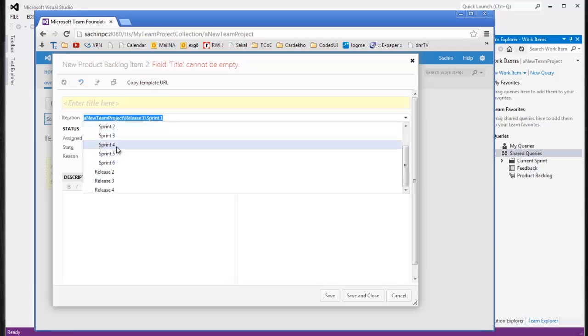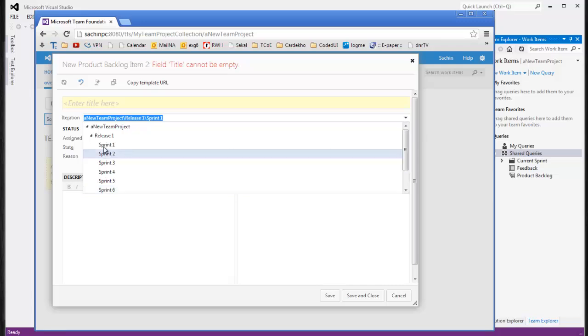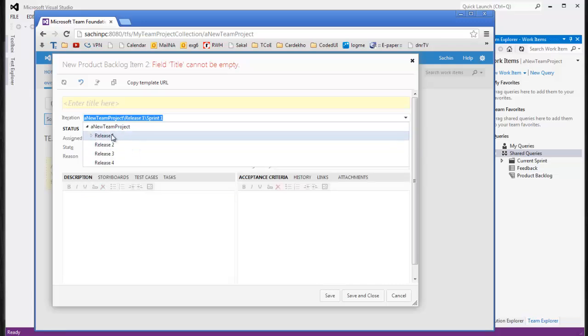I want, say, 3 sprints in my current release 1, and 2 sprints in each of the next releases, release 2 and release 3, and I want to delete release 4. I don't need release 4, I have only release 3. Let's see how we can do that. I will say cancel.